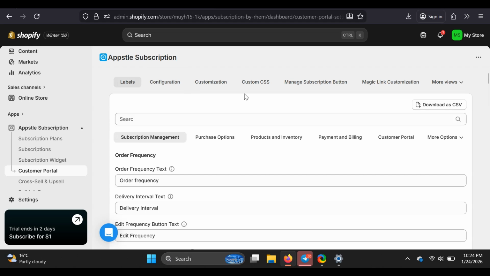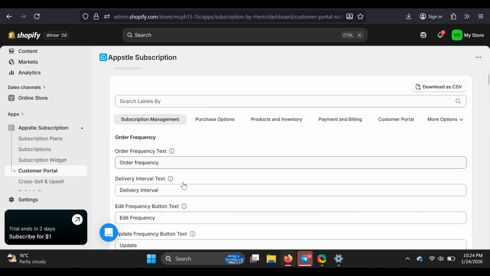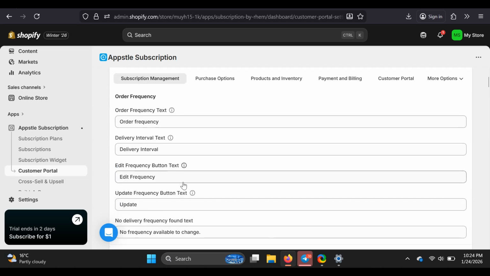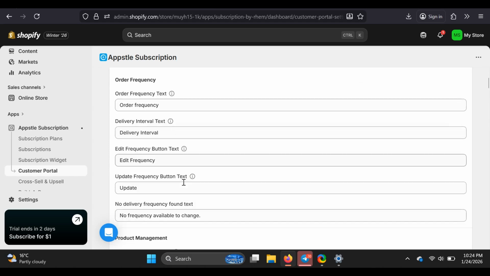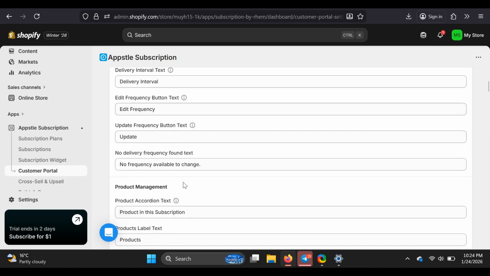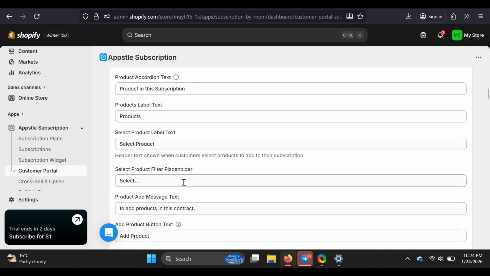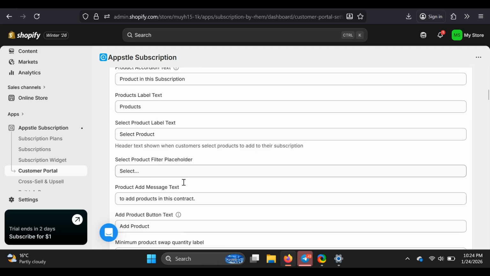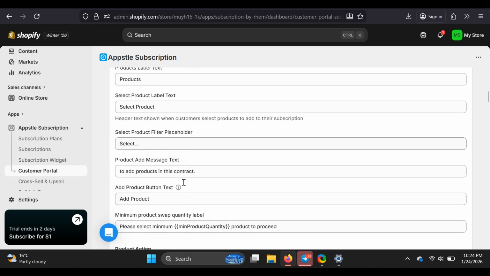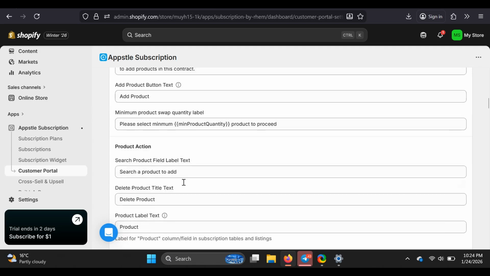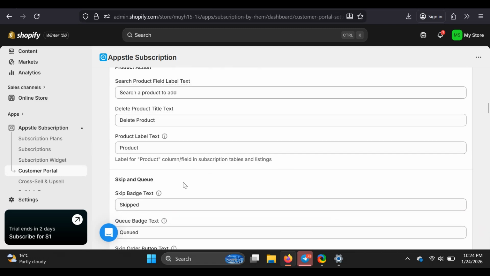You can customize which actions are available to customers, such as skip and queue options or product swaps. Giving customers flexibility here actually reduces churn because customers feel more in control rather than feeling locked into a subscription. Appstle also provides revenue boosters, which help you increase revenue from existing subscribers. These include upsells, add-ons, and cross-sell opportunities that customers can add to their subscriptions. Over time, these small additions can significantly increase your average order value.